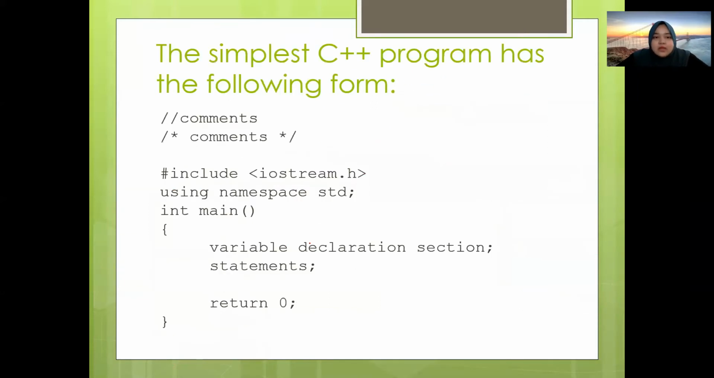Okay, so the simple C++ program has the following form. This is the structure of the C++ program like I said just now. Okay, so this is the comment. For comments, we have two types.